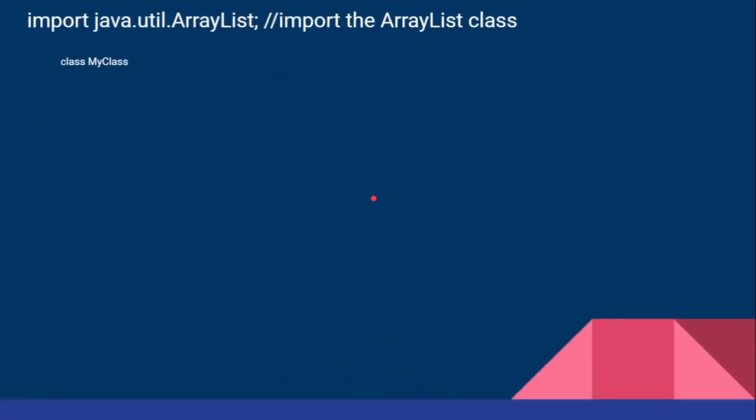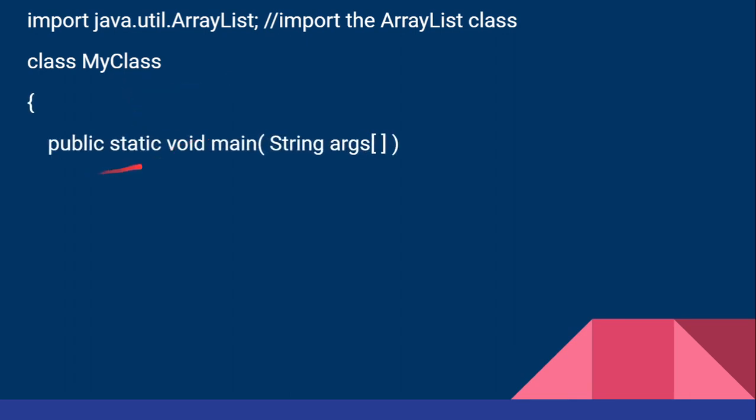Now let us see a simple example. Import java.util.ArrayList. Here Java is the main package, under that util is the sub-package, and here ArrayList is the class. We are importing java.util.ArrayList and we are defining a class MyClass. Now public static void main String args. As we all know, Java always accepts any data as a string.